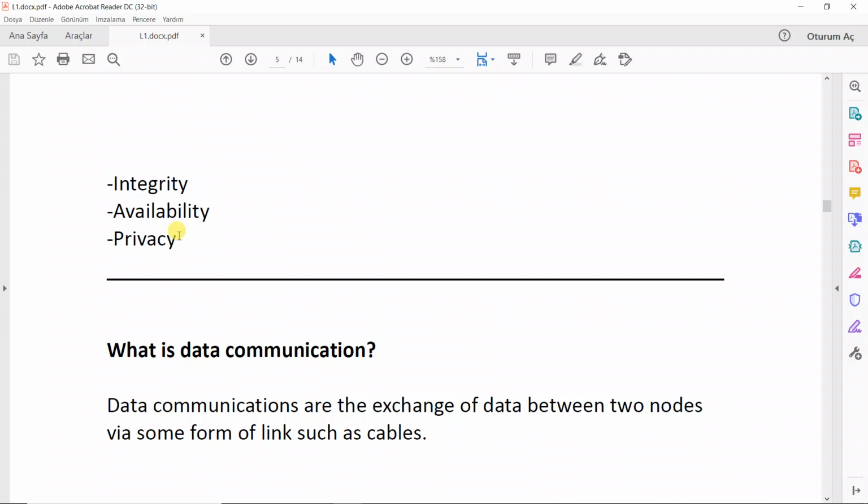You need to make sure that the data packet that I sent over the network, nobody has messed with it, has changed any bit in it. If anyone changes anything in it, I need to know, I need to detect. So integrity, this is the meaning.